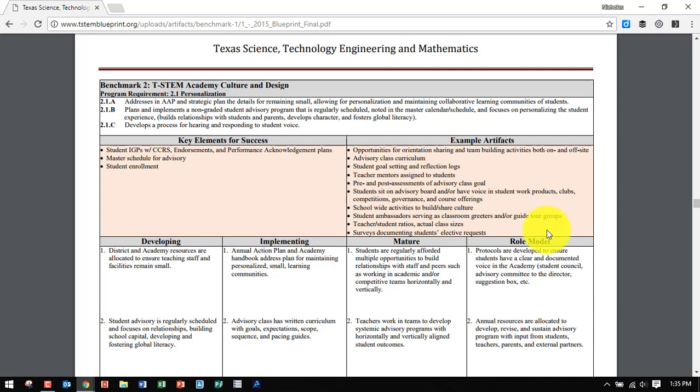So the difficulty is, how do we get all of these artifacts in one place? Some have to be collected from teachers, some have to be collected from students, from campus administrators, and so it can be a nightmare trying to get them all in one central location. This is where Google Tools can help. Let's start by looking at how to use a shared Google Drive folder to collect your TSTEM artifacts.